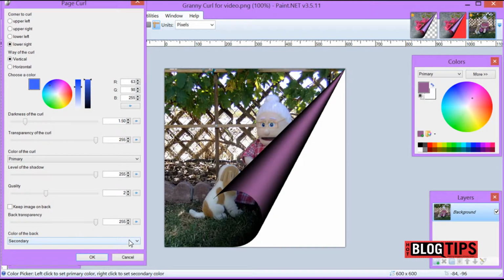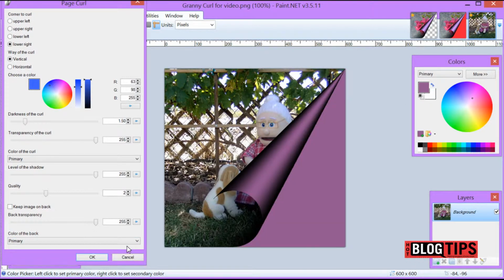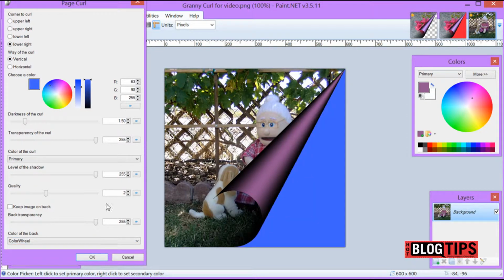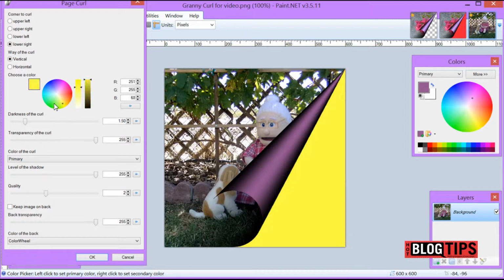You have the same option with color of back. You can do the primary, which is the same color we had for the curl if you'd like to do something like that. You can do a secondary color, or you can pick the color wheel. And here again, we're going to click in the color wheel and make it any color we want.